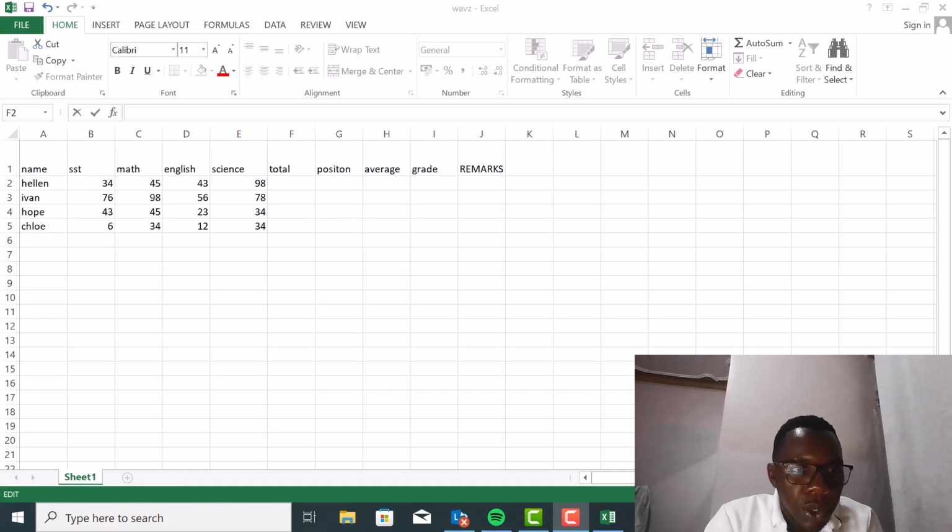For example, I have this document with me. Don't worry about it, because I'm going to go through how to make such a document in my next video. For this video, we shall be talking about the errors that are made, for example, the hash name error. I'm sure most people have come across it. This hash name error comes about when you apply a wrong formula.